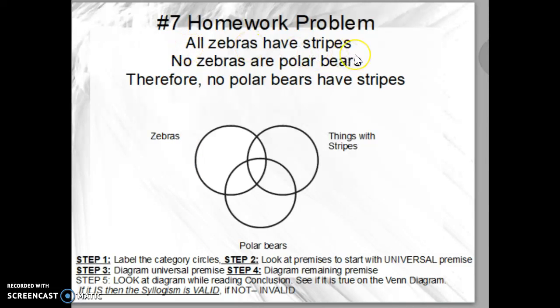So all zebras have stripes. So we first go to the zebra circle, and we're saying that everything in the zebra circle has to fit in the stripes circle as well. So we're going to add this to cover any segments that are outside of the stripe circle. So now we see that all zebras are fitting in this section where the things with stripes are. So that's how we do the first premise.